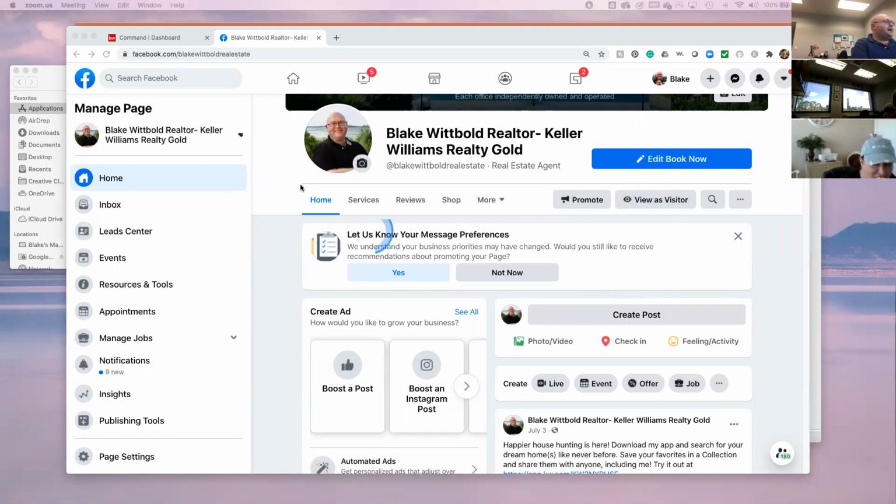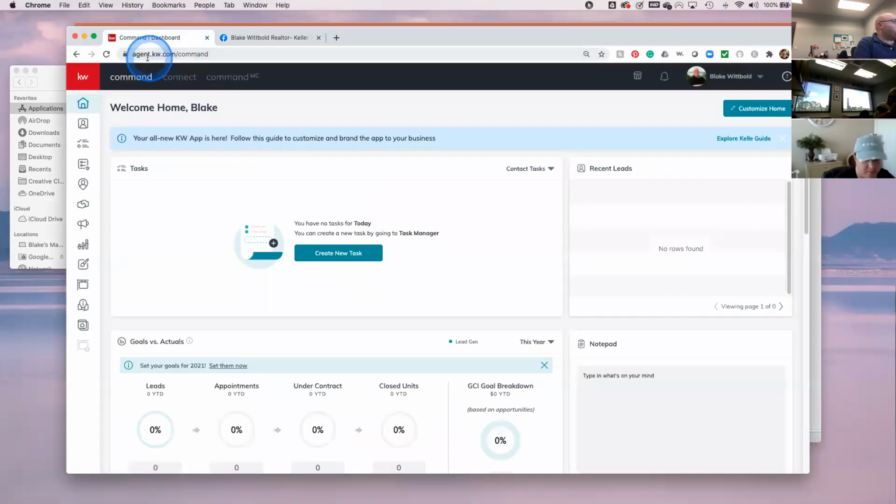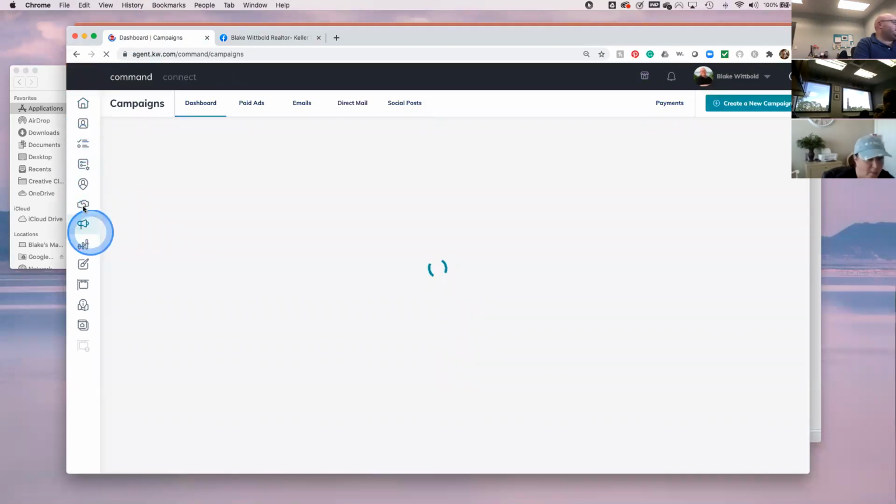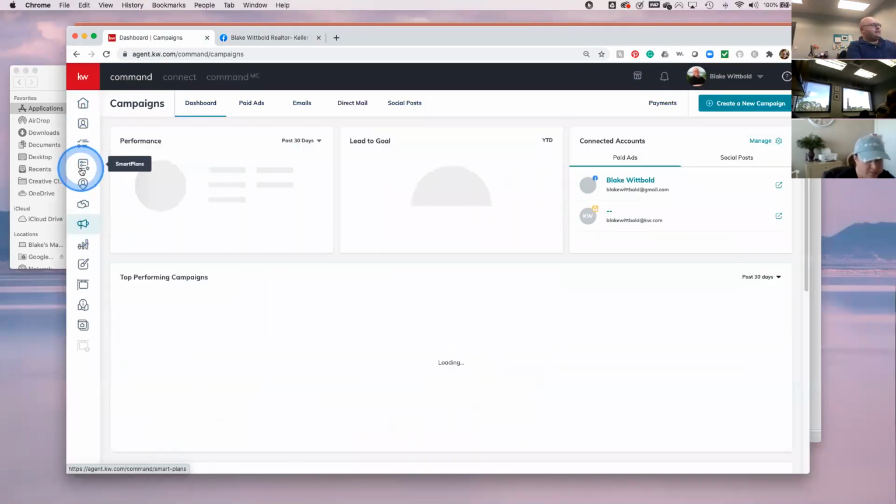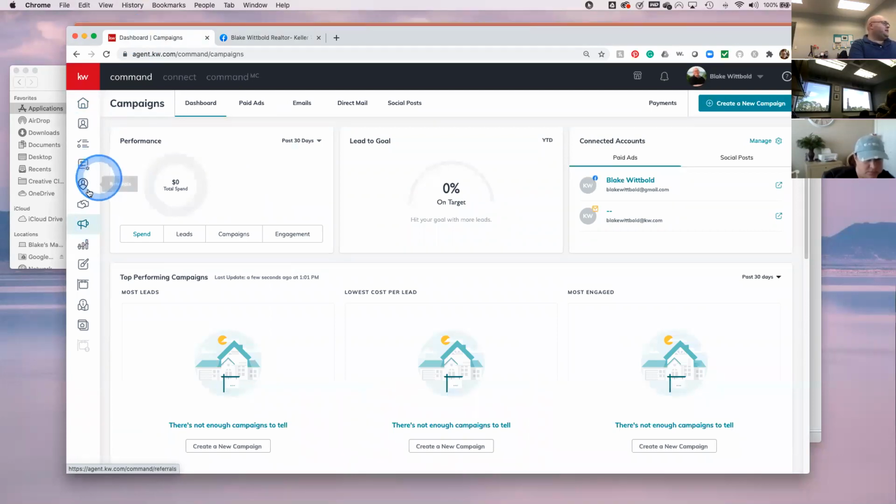Can you see my screen with my Facebook up right now? Okay, good. I'm going to go over to command, so that's agent.kw.com. I have that up, and then you're going to log in, and this is my home screen. I'm going to go directly into campaigns, which is this megaphone right here. I did recently change the appearance of these. They look more like a line drawing instead of 3D figures.